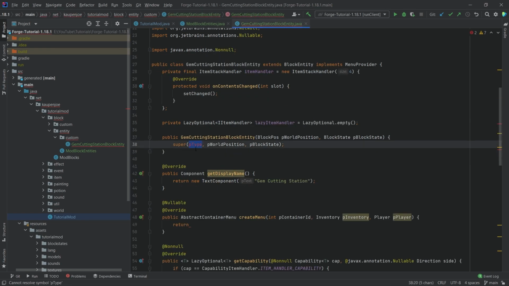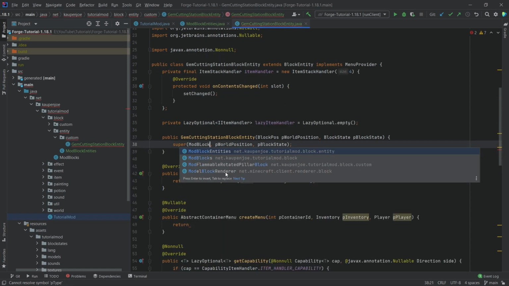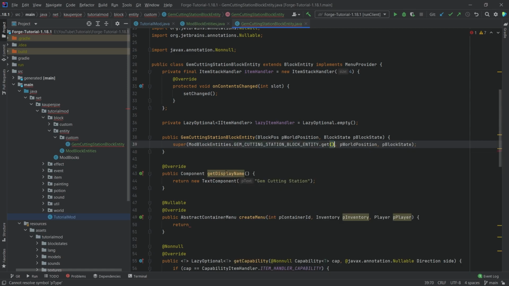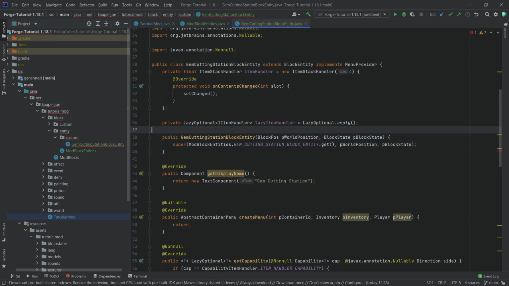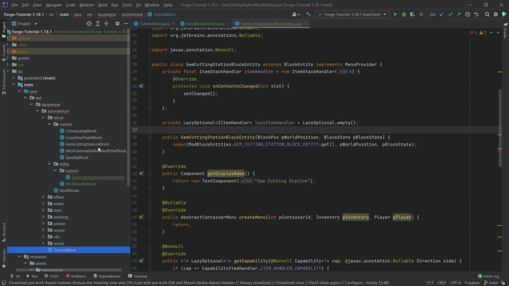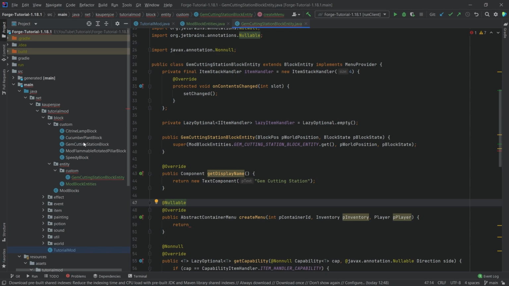Now what we can do instead of this type here, we can say ModBlockEntities.GEM_CUTTING_STATION.get(), and that will then fix this error as well, and that should be all that we need to do right here. So now we're going to need to actually change the block itself. So like I said, we're going to ignore this error for the time being, and we're going to go into the block and actually change this.